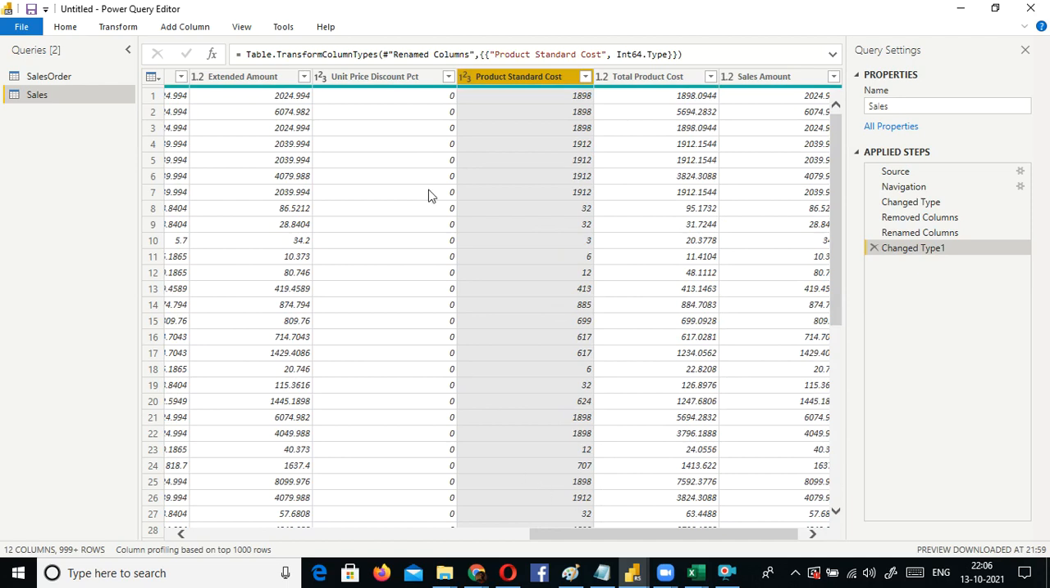This is part of data transformation. We removed the unnecessary columns, we renamed the column with a more meaningful name, and we changed the data type. So now we did some kind of transformation. This is a very bare minimal transformation we did. Look here, change the type. When I change the type of this one from decimal to whole number, it shows removed columns, renamed columns, and changed type. That is what it shows in the applied steps. You can see it here.